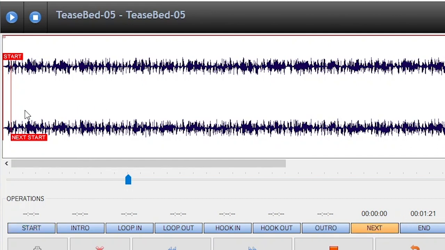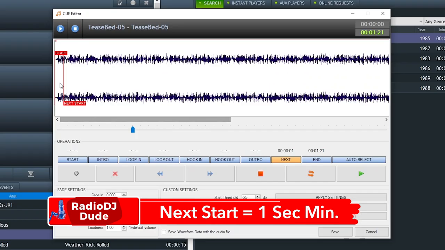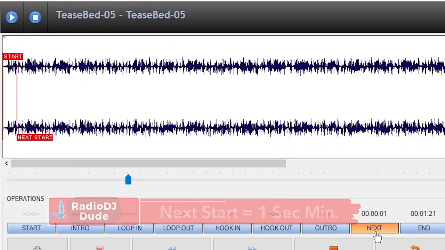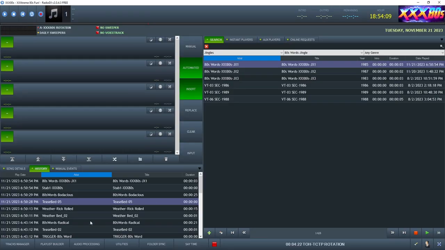Your next start cue point on any bed that you're hoping to trigger a voiceover that's an overlay file needs to be a minimum of 1 second. Look at that. I barely nudged the next start point, but it's enough to get us back on the tracks and sounding sexy. Why don't I shut up and let's put this into play.